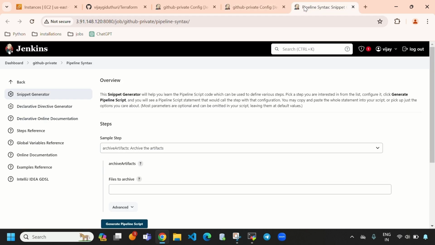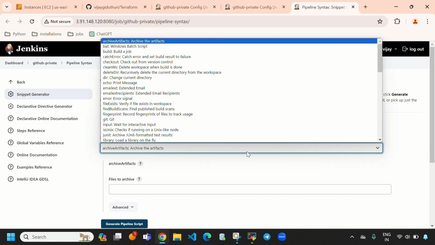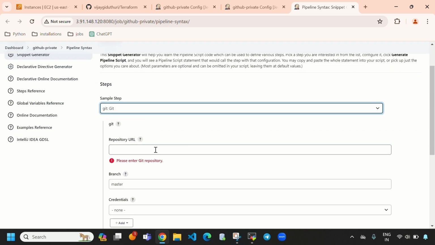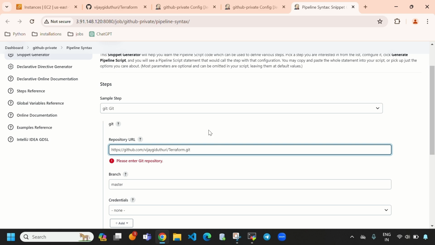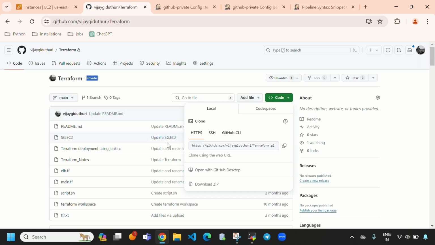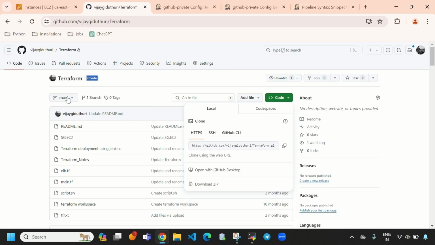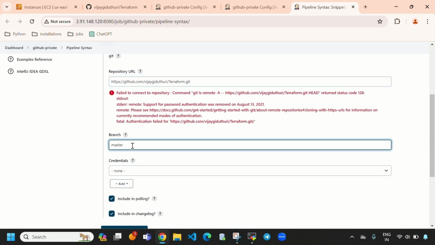When we write any Jenkins pipeline, we need to use this. Here we need to select git, and for the repository URL, we need to paste our repository URL. Here you can see this is the repository URL. We need to copy this and paste it here. Again, it was throwing an error, so let's wait. Here you can see we need to use a repository branch, and this is main, so we give the branch name as main.